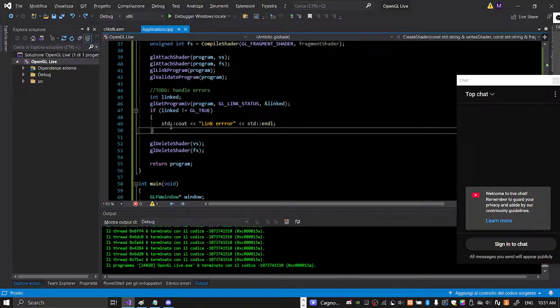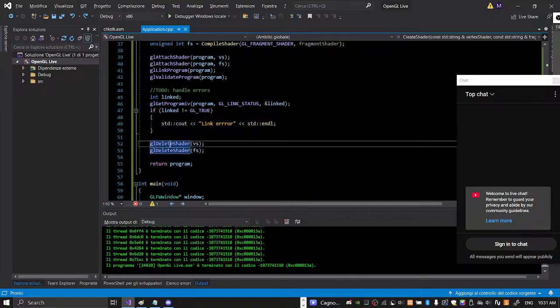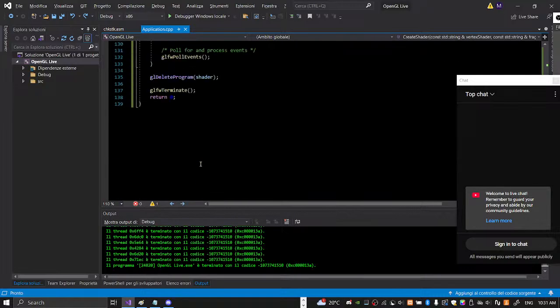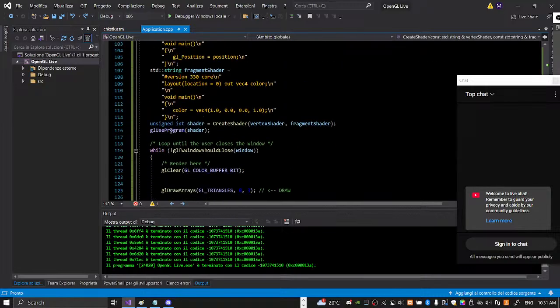If there is no error, we will skip this part. If there is, we will go here, and then we delete the existing shaders, because the program is already compiled, so we don't need them anymore. And then we will return the ID, right? The ID of the program. So we will use this program, and we will pass the ID of the program.